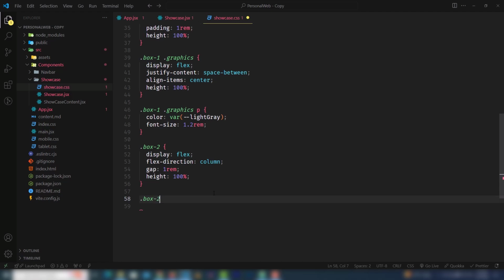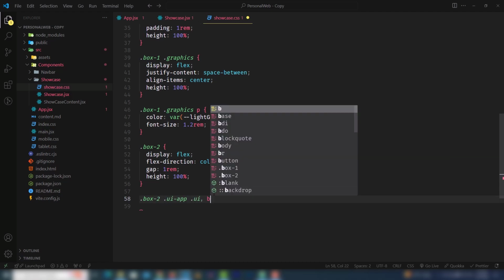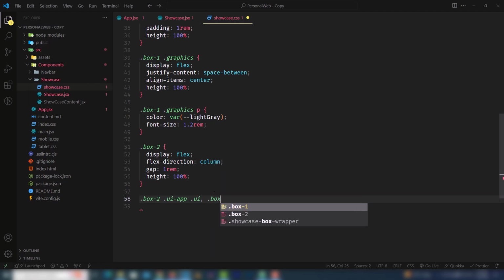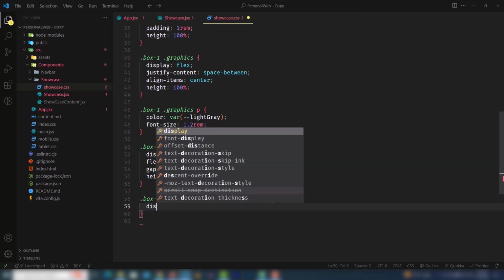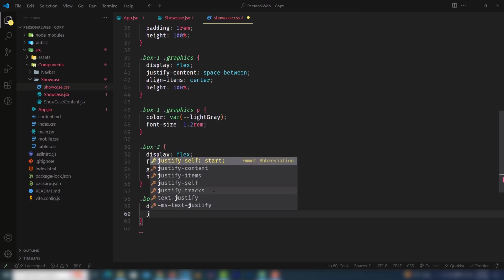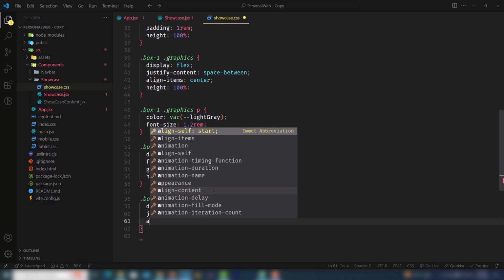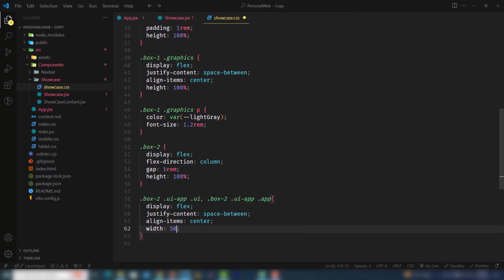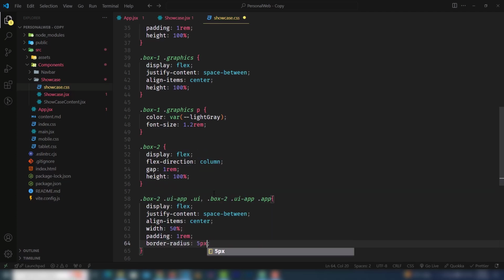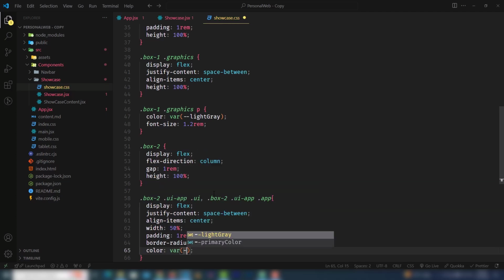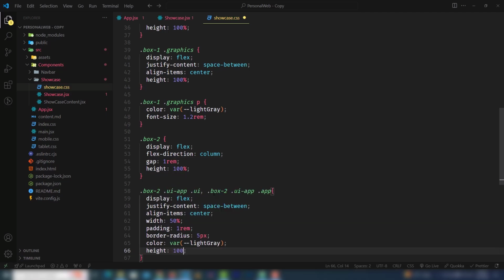So select the box 2, inside that UI app. So I'm going to use display flex property and justify content space between, align items center, width should be 50%, padding all sides 1rem, border radius should be 5 pixels, color light gray, and height should be 100%.